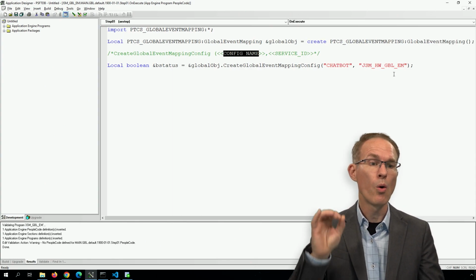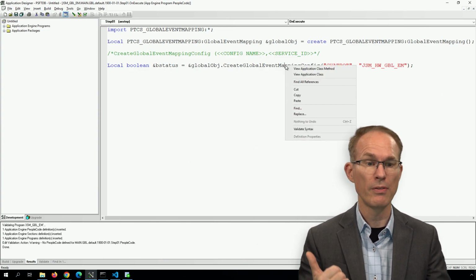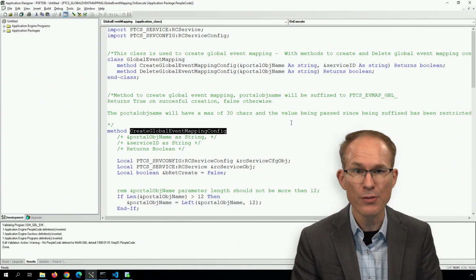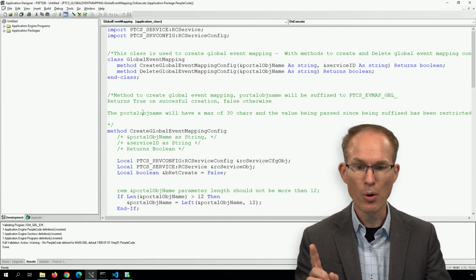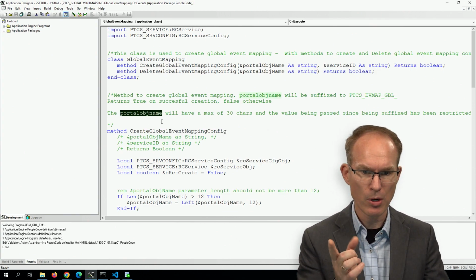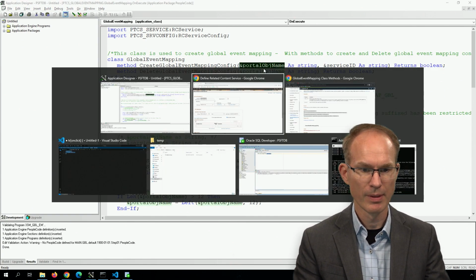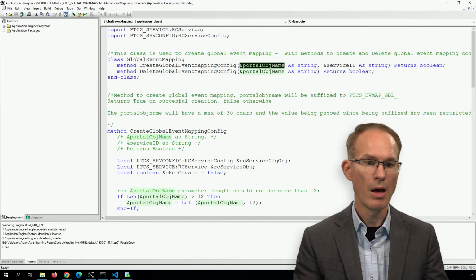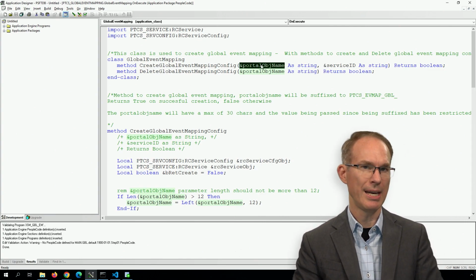So I'm wondering, will the code shed some light on this? If we were to drill into the create global event mapping config app class method, does it give us any hints? For example, this is Oracle delivered PeopleCode, by the way. And you see here, portal obj name. Portal obj name. Oh, wait. PeopleBooks says config name is the first parameter, but the code says portal obj name.